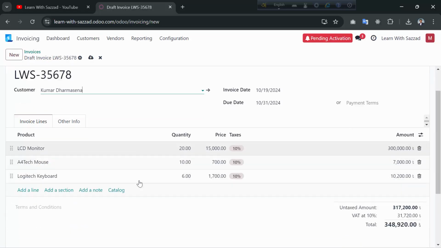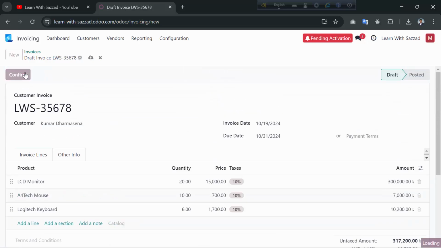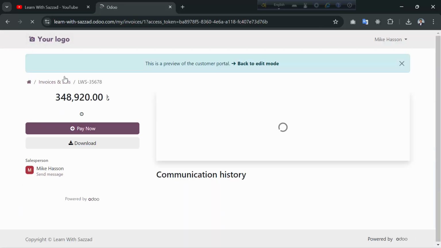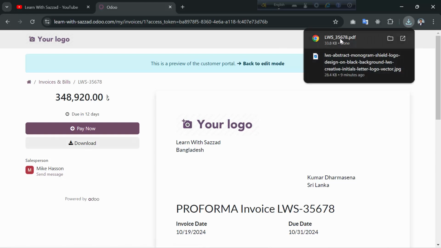Okay, so now our invoice has been done. Now you need to click on confirm. Okay, your invoice has been created successfully. Now you have to click on preview. Okay, this is the invoice. So now I'm gonna download the invoice. Okay, so now the invoice has been downloaded. Now I'm gonna open it.